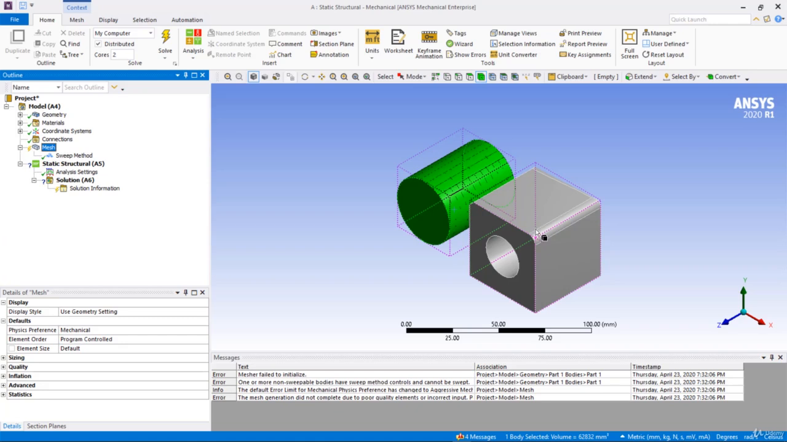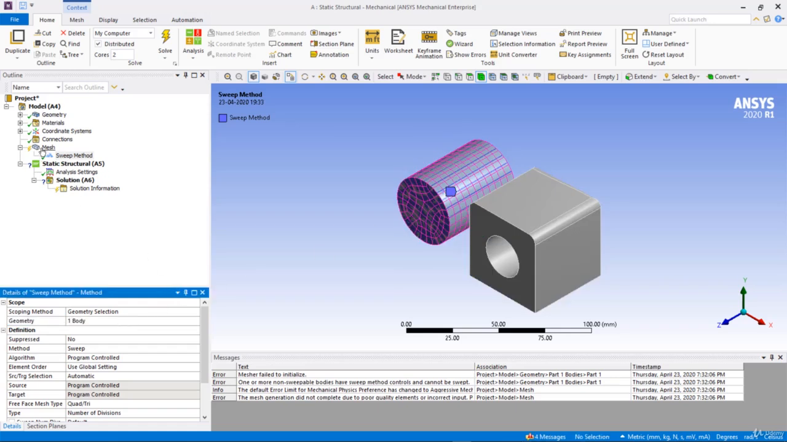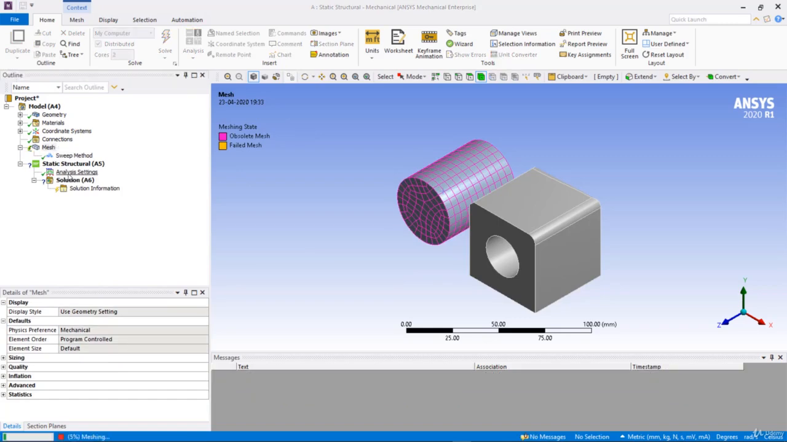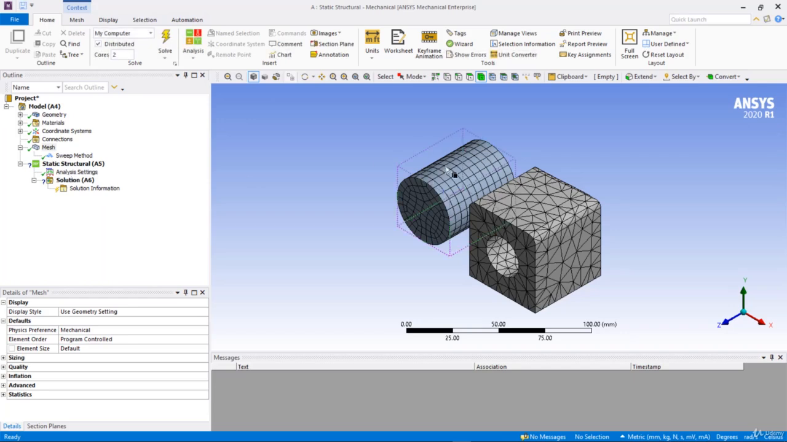Until we deselect this object, the total mesh won't be created. For that, you can go to the sweep method, and instead of two bodies, select only this body and click apply. Now if you click on generate mesh, see here, a sweepable mesh was created. Some automatic meshing algorithm ran, and it found that tetrahedrals are best for this, and it has meshed it with tetrahedron elements. So remember, all bodies cannot be swept.